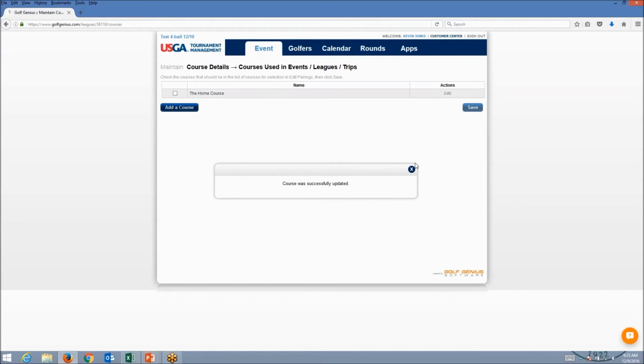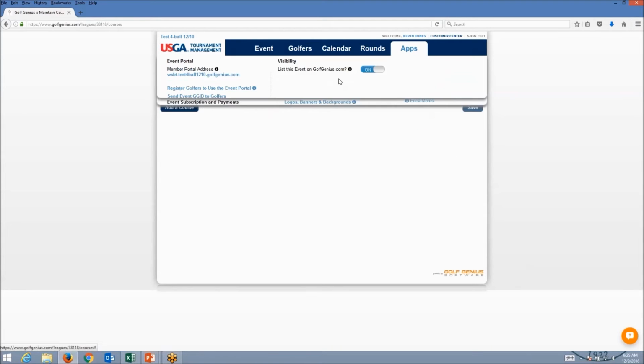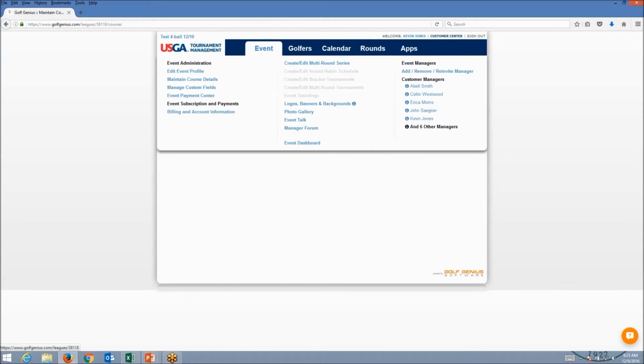So now we've got our event set up how we want to. We've got our course details. So now what we need to do is, and before I get into loading the players, I want to talk here briefly that if you're doing a single round event, you will go through the same steps that I'm about to, but also note here that if you want to do larger scale events like a multi-round series, round robins, brackets, so bracket is match play.